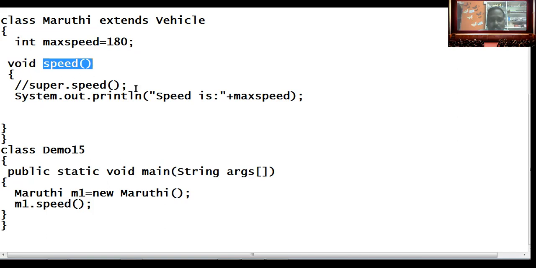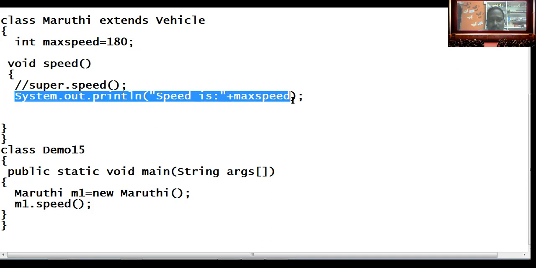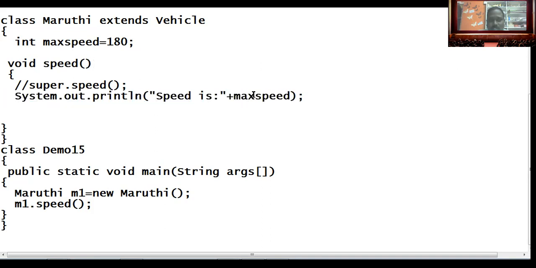Here I won't use any super keyword. Then we'll see this one. I use System.out.println, speed is max speed. What is the max speed value we are going to get here? This value is 180, the maximum speed. Why? Because this method speed belongs to the subclass Maruti, so whatever instance variable has been specified, its value will be displayed in the speed method.